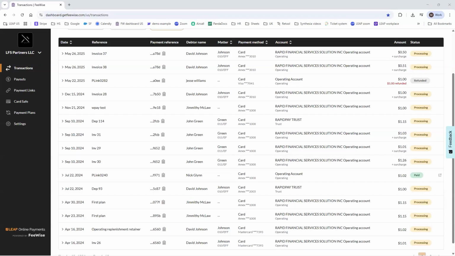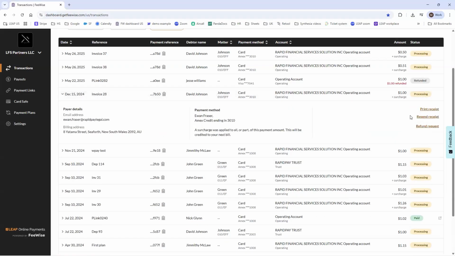As I said earlier, every time clients pay via Leap Online Payments, they will be emailed a copy of their receipt automatically. However, if anyone at the firm needs to re-receipt a client, simply click on the line item and you'll see two options on the far right: print and resend receipt. This is just in case you need to re-receipt someone.